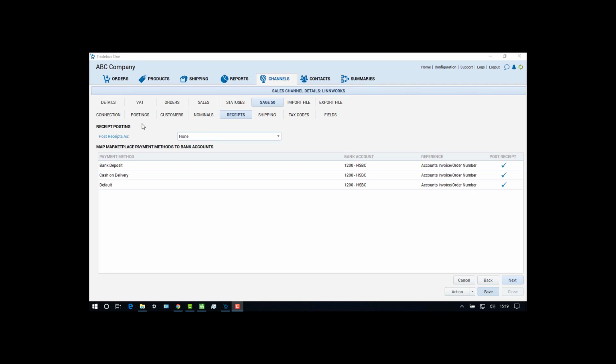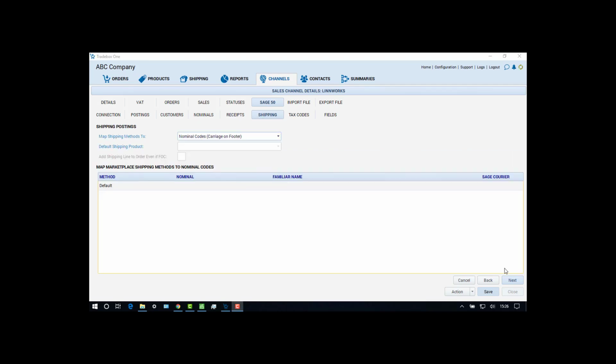The Receipts screen allows the user to decide whether to mark the invoices created in Sage as paid or unpaid by allocating a sales receipt to the invoice or leaving this option as none. If invoices are marked as paid, users have the option to allocate different payment methods to different bank accounts in Sage 50. The Shipping screen allows the user to decide how to display the carriage charged to the buyer on the invoice in Sage. The user can choose to display the carriage cost to the buyer in the footer of the invoice or as an item line on the body of the invoice.